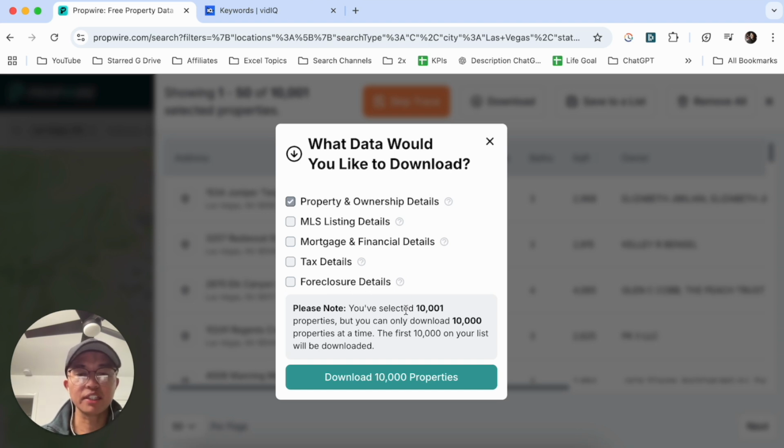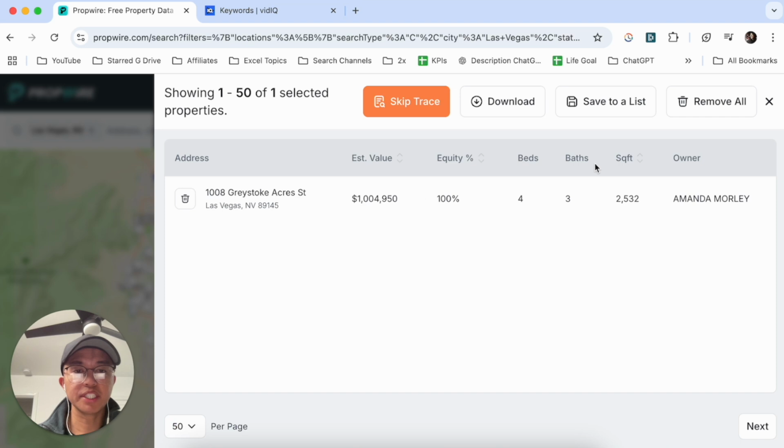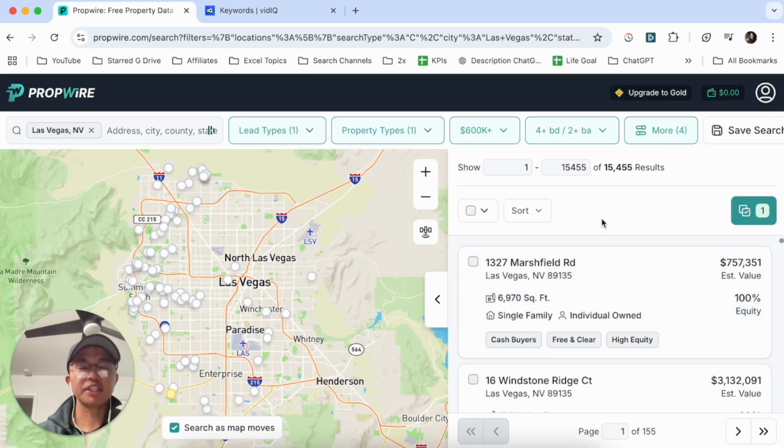So notice how I've selected 10,001 properties, but I can only download 10,000 properties at a time. The first 10,000 on my list will be downloaded. So once I click on download 10,000 properties, it's going to generate a CSV. And with that, you'll also see access to my CSV once it's finished downloading from that page. But that right there, guys, is how to download a list on Propwire.